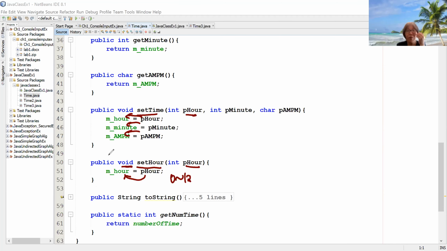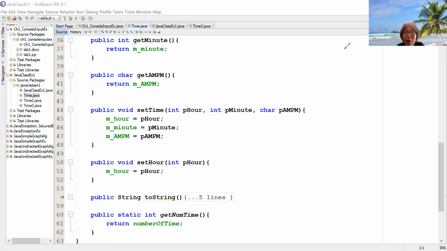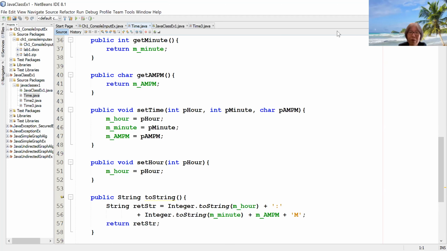So these are called mutators, or set methods. And why do we say that? Because you reassign, so they modify. That's why we call them mutators. You update the value from the initialized value. Okay, so that's why we call them mutators. We keep this in mind also.